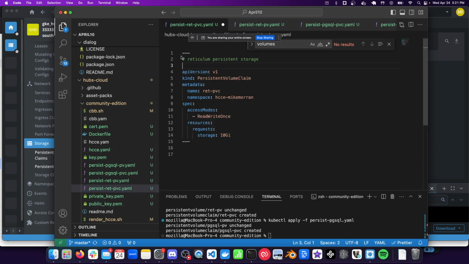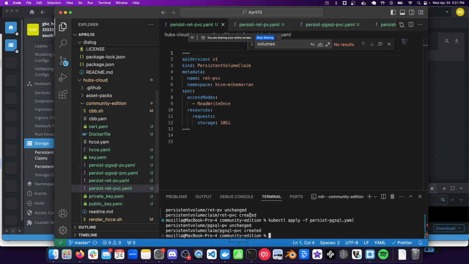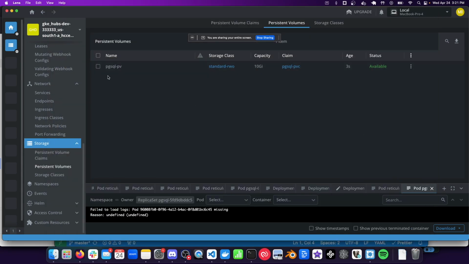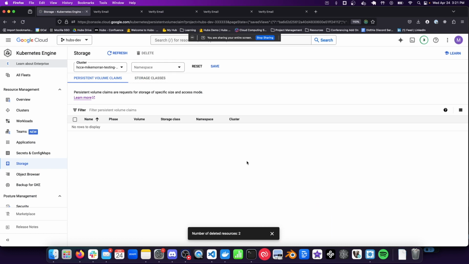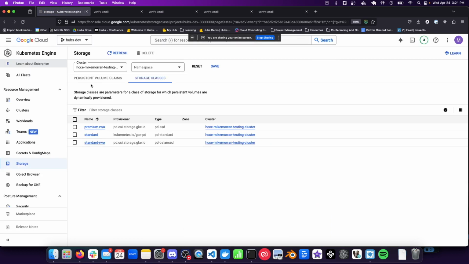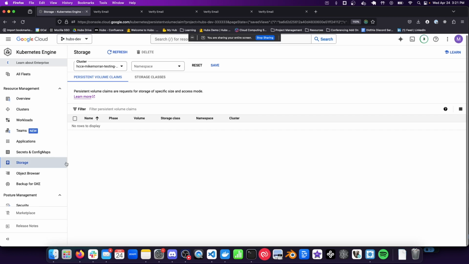Let's try stepping through this a little bit slower. I'm going to apply my persist pgsql PV file first. Here I can see pgsql PV is created, it's available. Let's verify in here. I don't think I can actually see my persistent volume. I can only see my claim in here, which is okay.